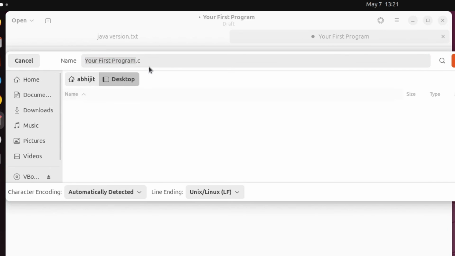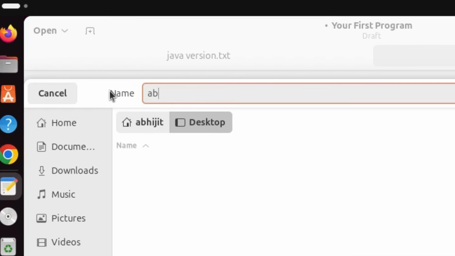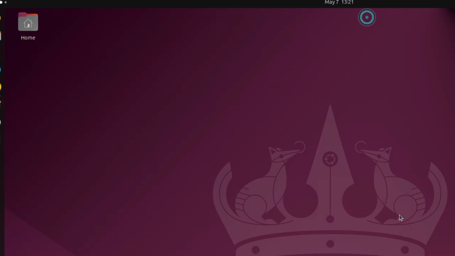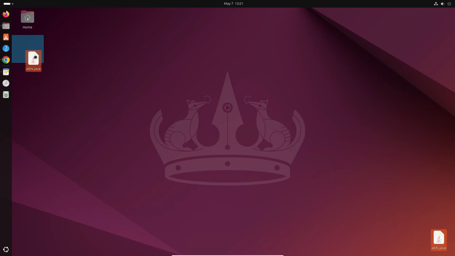I go to the desktop. I save it with the name Abhi. I type my name, Abhi.java. .java is very important. Give any name, but .java is very important. Click on save. It's saved on our desktop. Here is our Java file, and we want to compile that Java file.